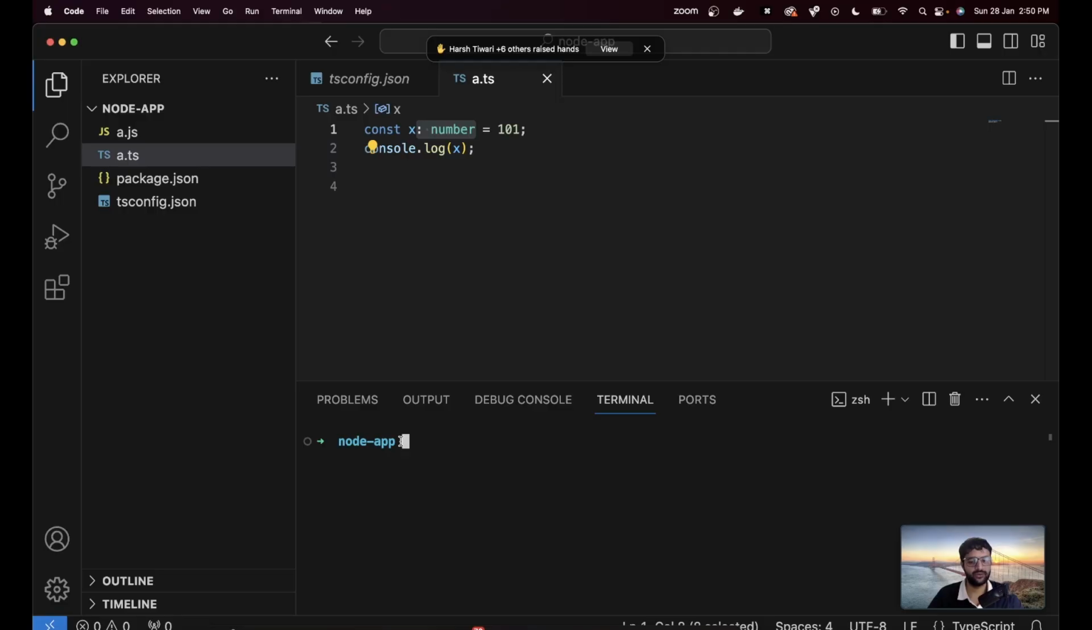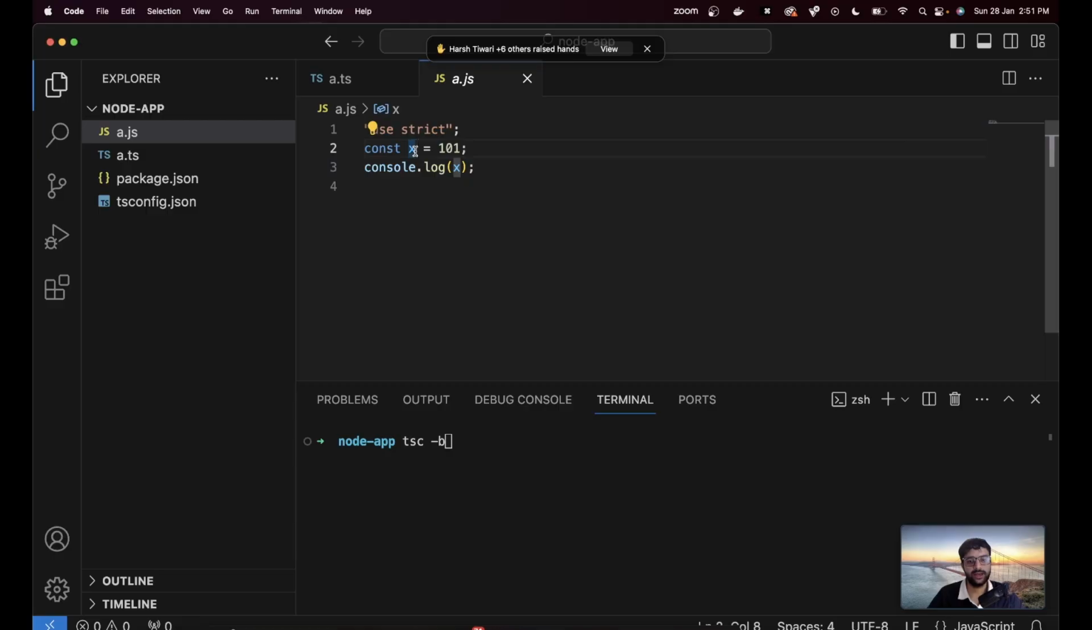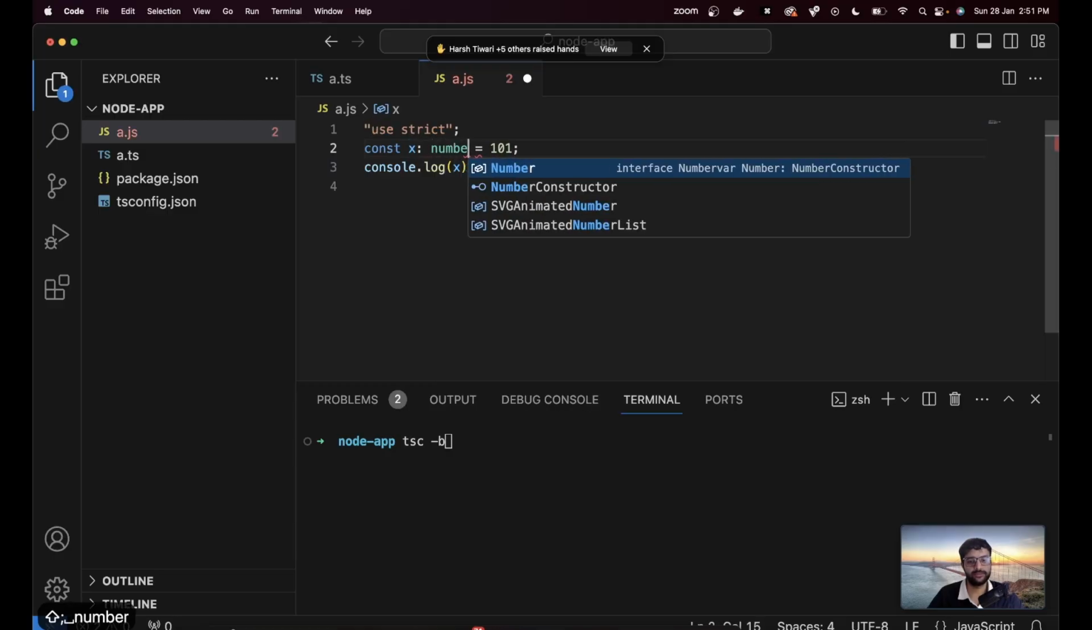Give you guys 10 seconds to do it. What is the command? tsc space -b. What is the file that you created? a.ts. What is the file that the TypeScript compiler created? a.js. 5 more seconds. Explore the a.js file. Notice it does not have a colon number here.